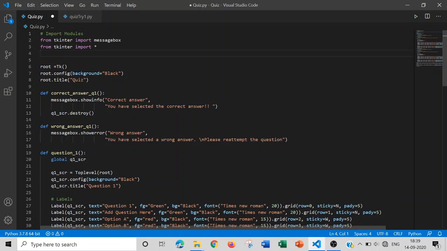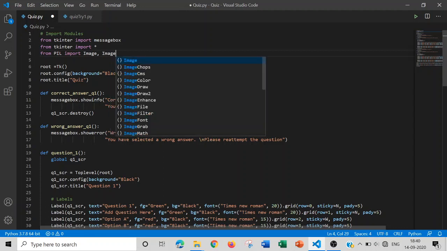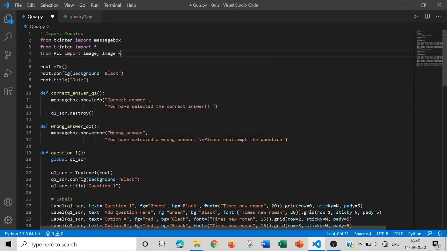Right now what we're gonna do is insert one picture that we can have in our quiz, right? So we have a built-in module called PIL. Let's write from PIL import Image, ImageTk. We need to import this.